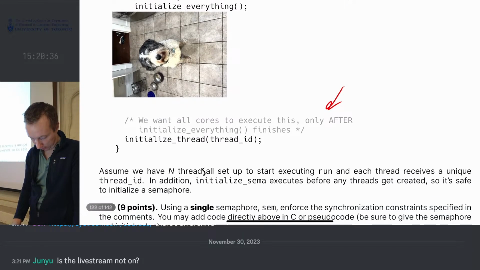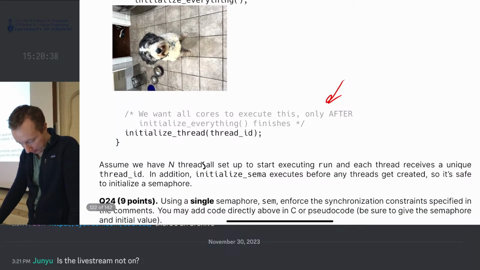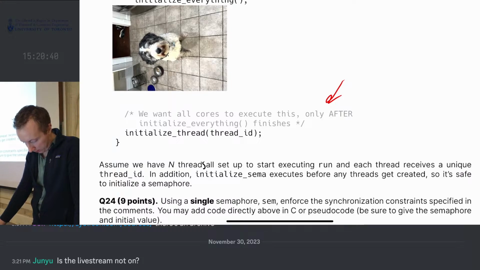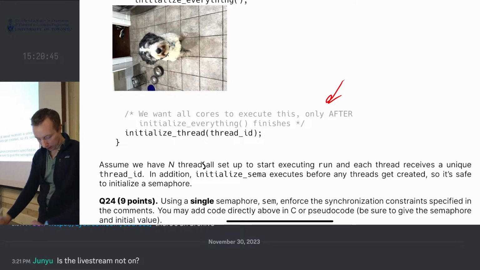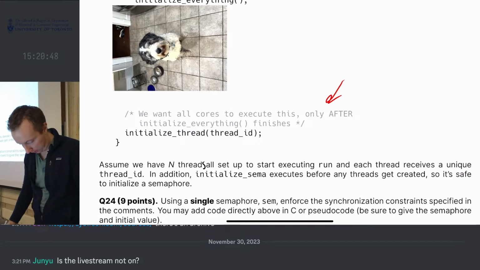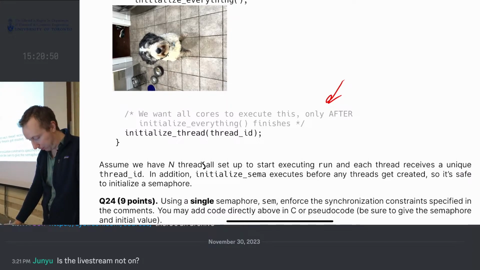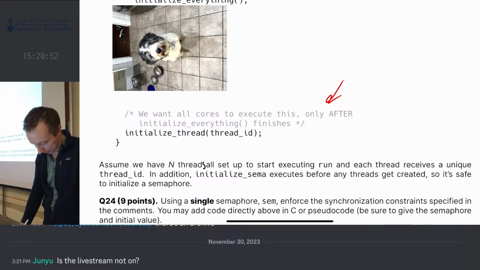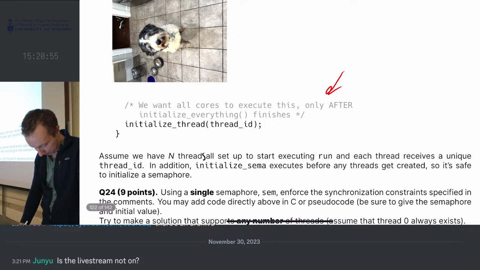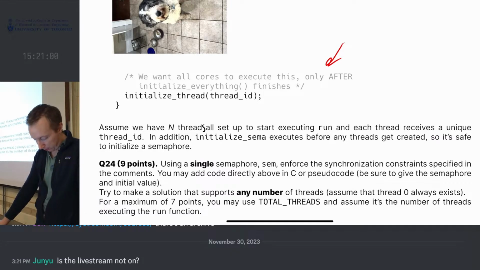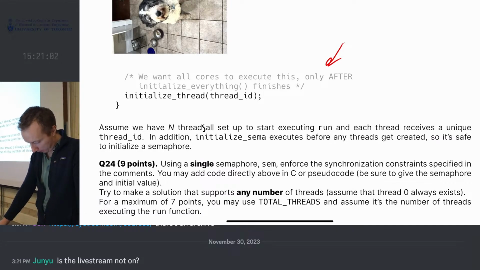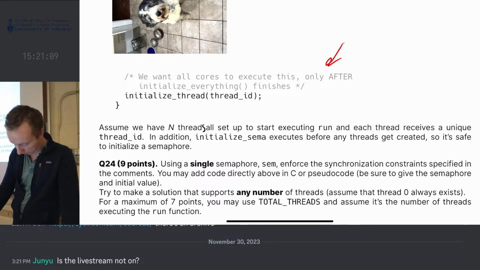And then here it says we want all cores to execute this initialize thread function only after initialize everything finishes. So a question says, assume we have n threads all set up to start executing run, and each thread receives a unique thread ID. In addition, that initialize center function executes before any threads get created, so it's safe to initialize the center. Then the question asks, using that single center sem, enforce the synchronization constraints specified in the comments. You may add code directly above in C or pseudocode.